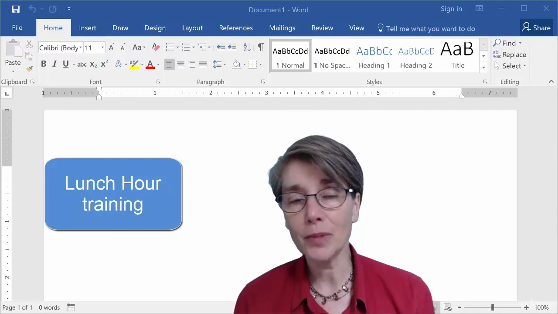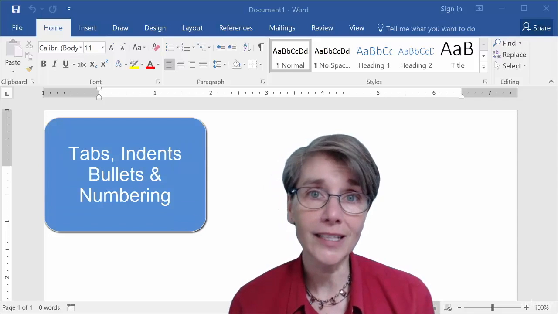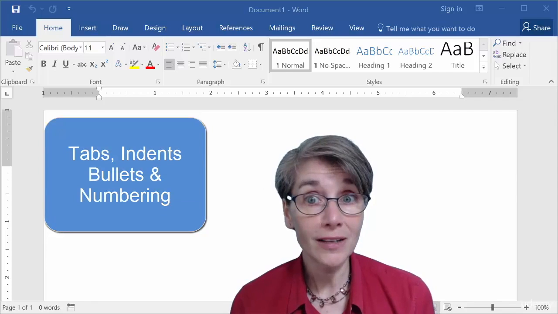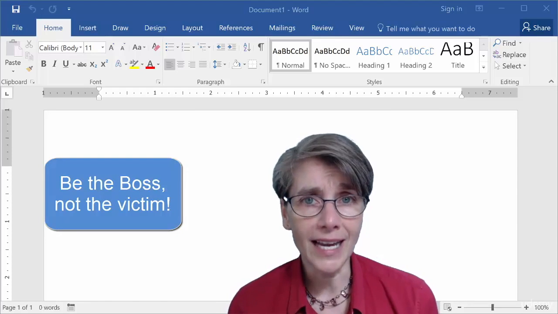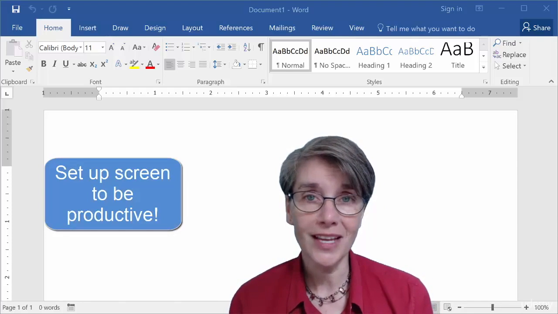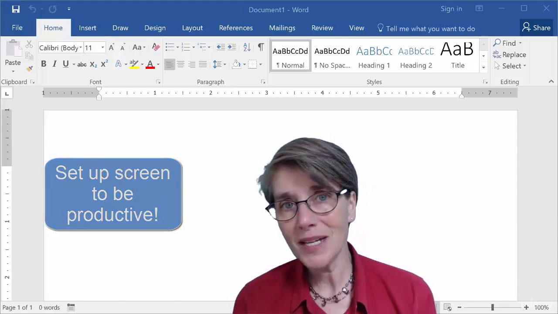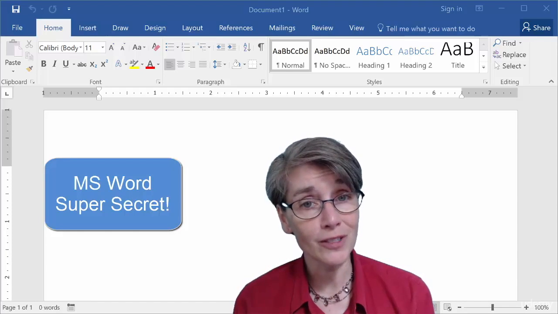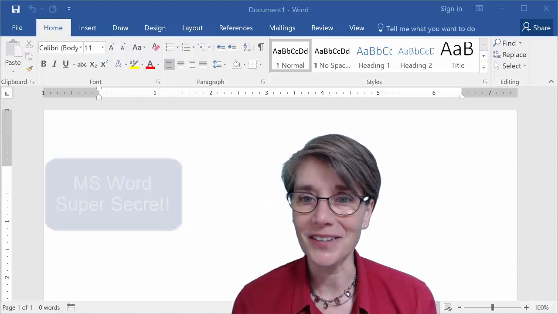But in this course, there's some pretty powerful lessons, like how to finely control tabs and indents, what items on your screen should be viewable at all times to make your project work with you instead of against you, and just setting up the screen so it's actually functional and useful and helpful. So stay with me. You're going to learn a lot. I'm going to even teach you the super secret of Microsoft Word, and oh yes, there is a super secret.